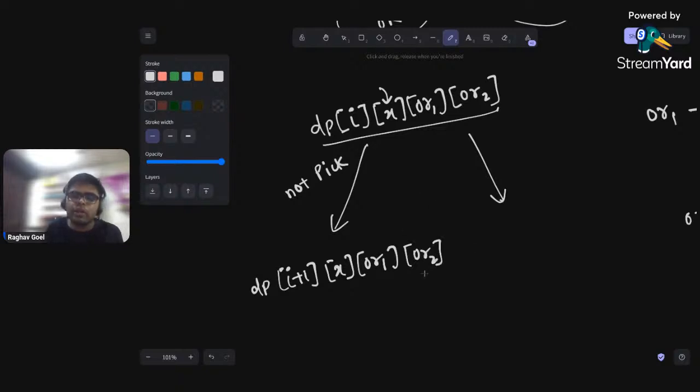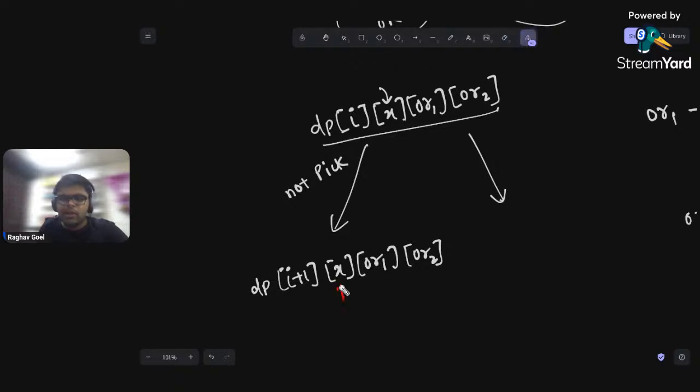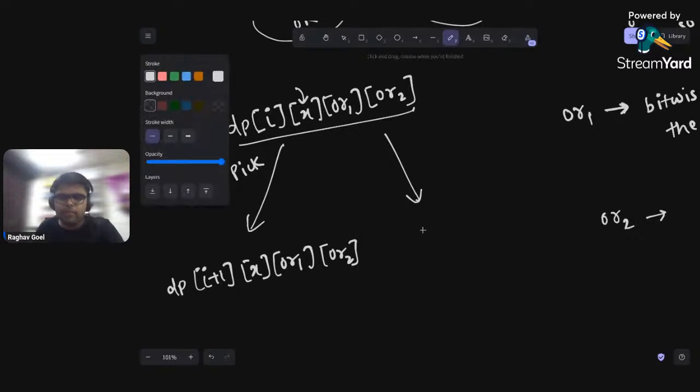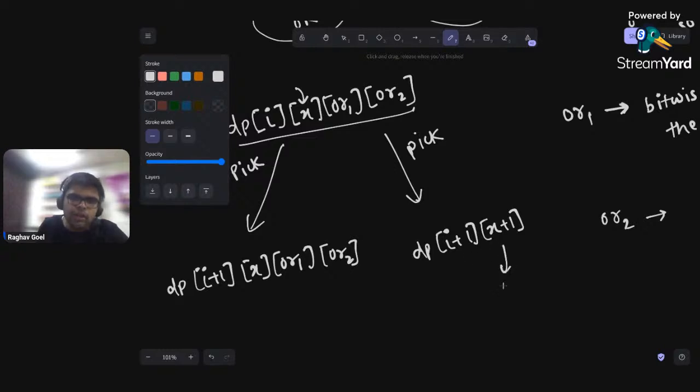Since you didn't pick up any new element, the number of elements picked up so far will remain the same, and the bitwise OR of the first k elements and the last k elements will also remain the same. Just the number of elements covered so far will change, right? And in case you pick, in that case, dp of I plus 1, and you have picked up a new element, so it will go to x plus 1. Make sure there is a condition that if x is less than 2 into k, only then you can apply this operation of picking up.